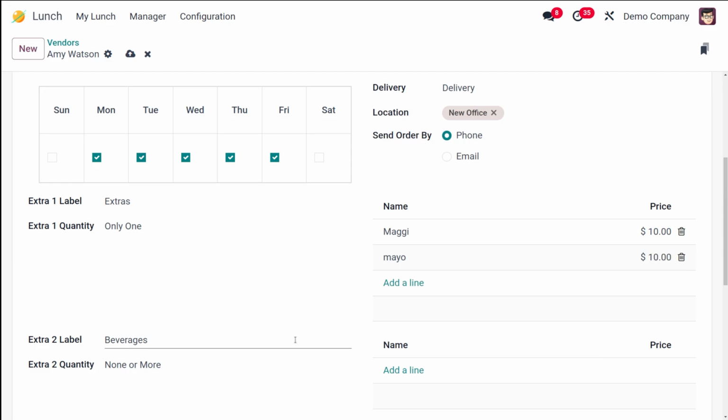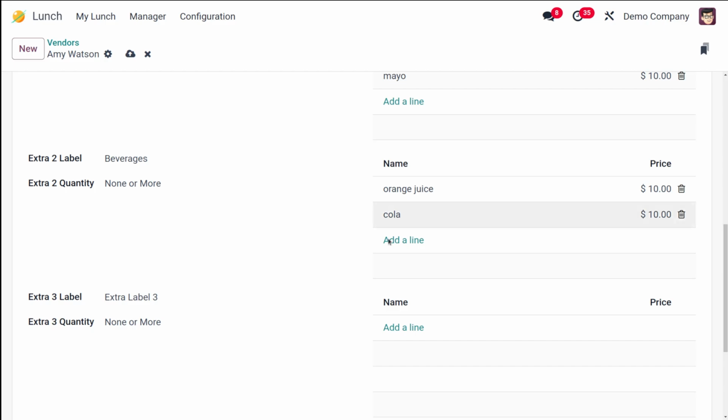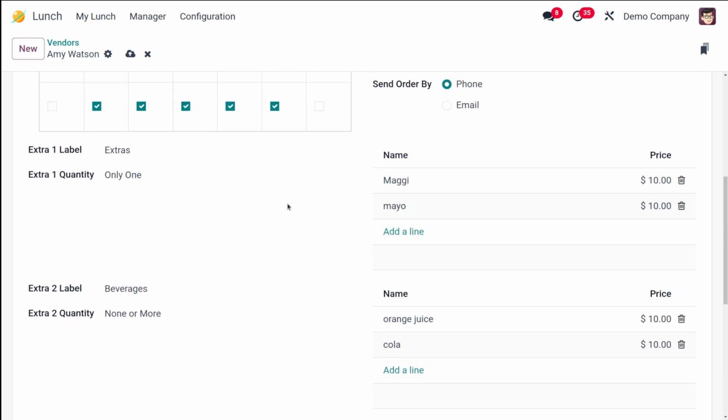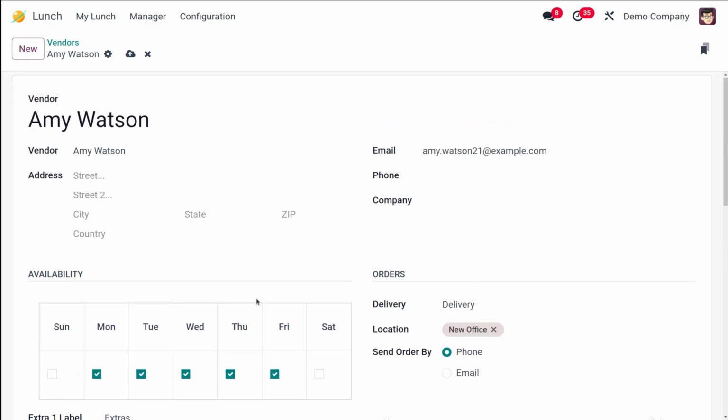So that's the extras. And for beverage, I'm adding orange juice, which is 10. And then I'm adding cola, which is also 10. So similarly, you can add items for your extras so that people can look into them and then order for it. So here, if you want, you can change this. This is not an extra. I'm just adding something else. Let it be a wasabi. And I'm adding 10 for it. So this is how simply a vendor can be created inside the lunch module.